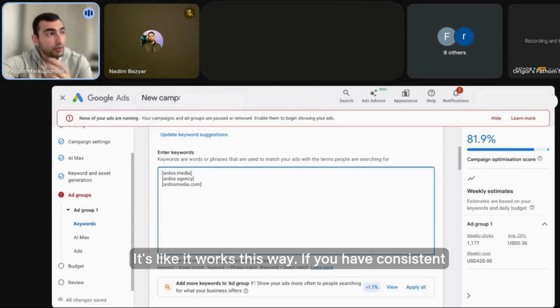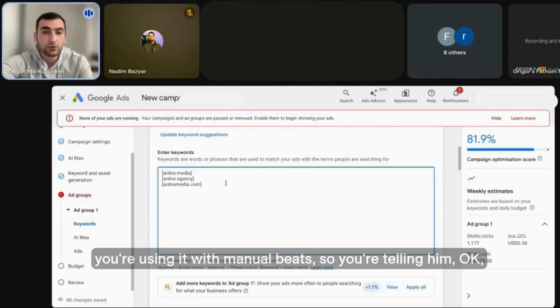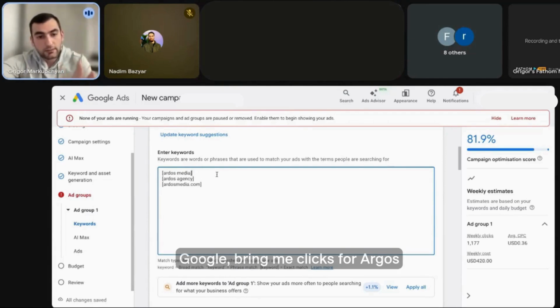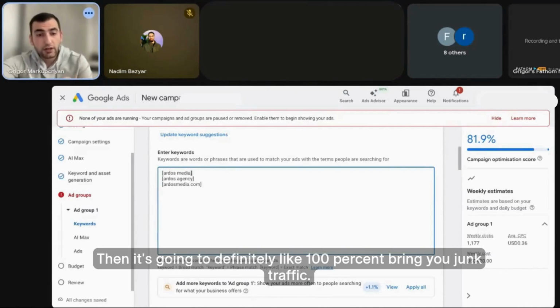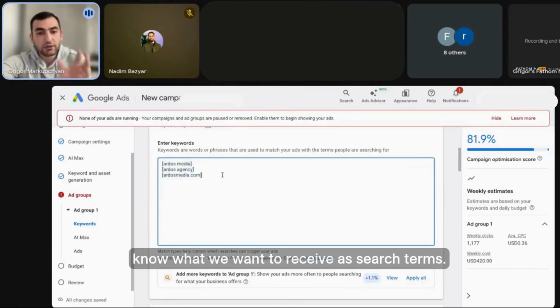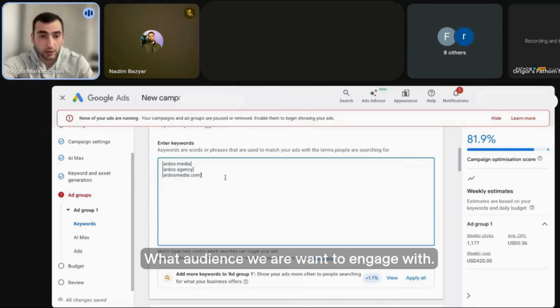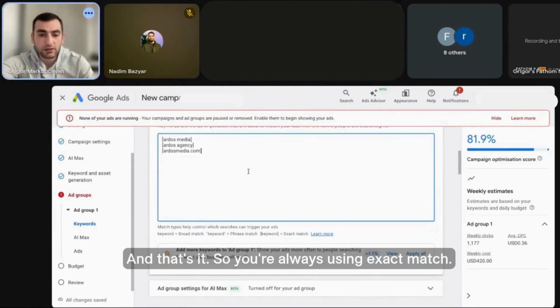It works this way. If you have consistent and high volume of conversion data, then broad match works really well. But if you don't have it, and especially if you're using it with manual bids, so you're telling Google, okay, bring me clicks for the Ardos Media keyword in broad match, and you put a low CPC bid, then it's going to definitely, 100%, bring you junk traffic. So we're using exact match because we specifically know what we want to receive as search terms, what audience we want to engage with, and that's it. So you're always using exact match.